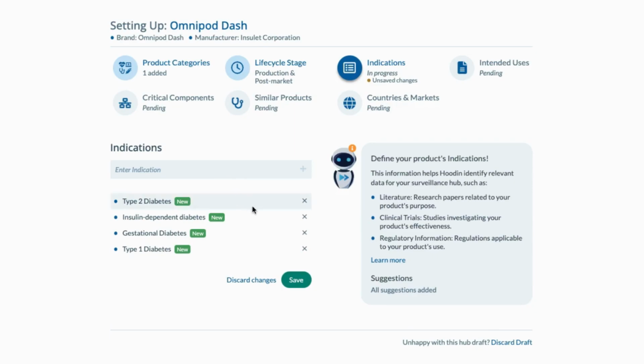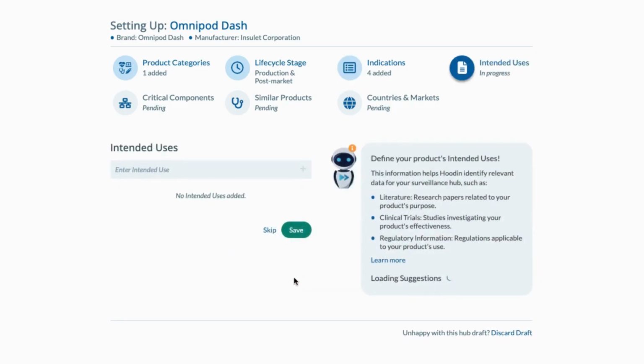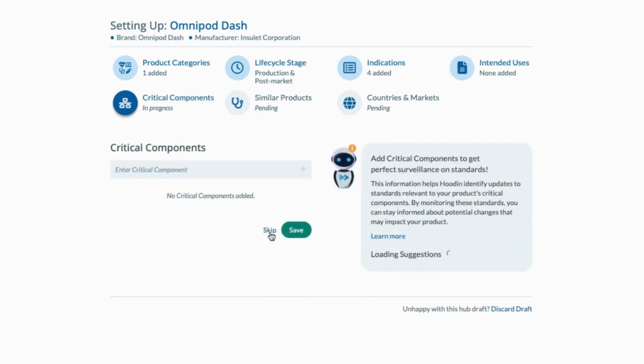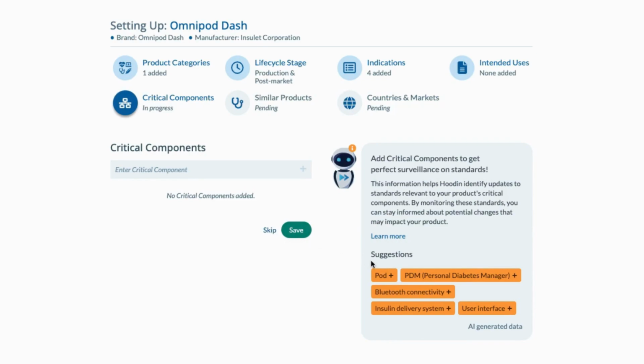Save your selections and proceed to the next step. If you prefer to skip a step, simply click the Skip button. You can always revisit and modify your settings at any time.